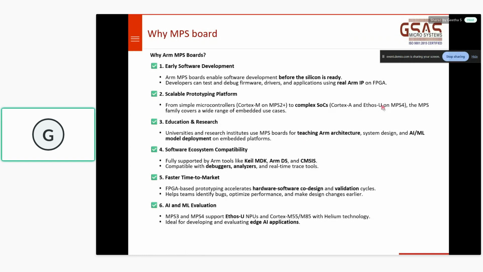Education research. Basically, MPS2+ boards, since they support Cortex-M, can be targeted for the educational sector, for students, for universities, or for colleges, where professors can teach their students about the Cortex-M architecture.